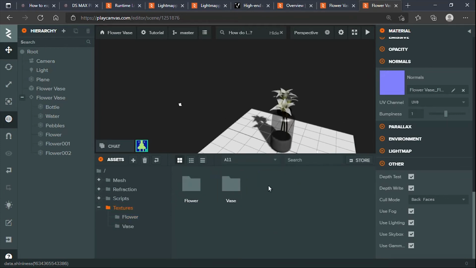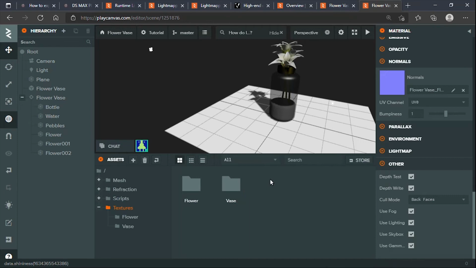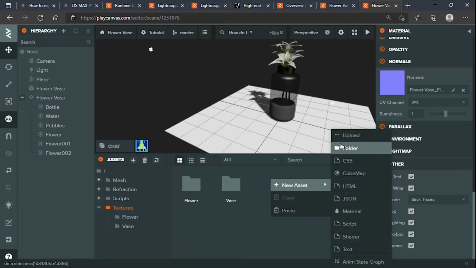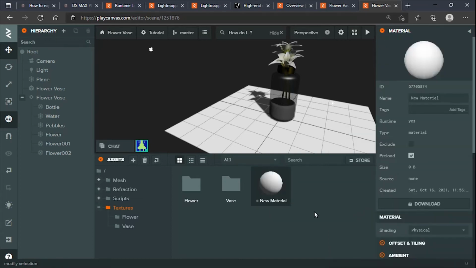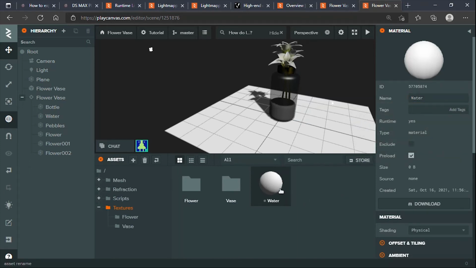Okay, now for the water, I have the textures for water, but I think we can use a basic material. To create a material, just right click. You have all these options: you can create folders, cube map, materials, scripts, shaders. Right. So let's rename this to water. Okay, apply this to water. If I drag it over here, it gets applied to the bottle, but I want to apply it to the water.